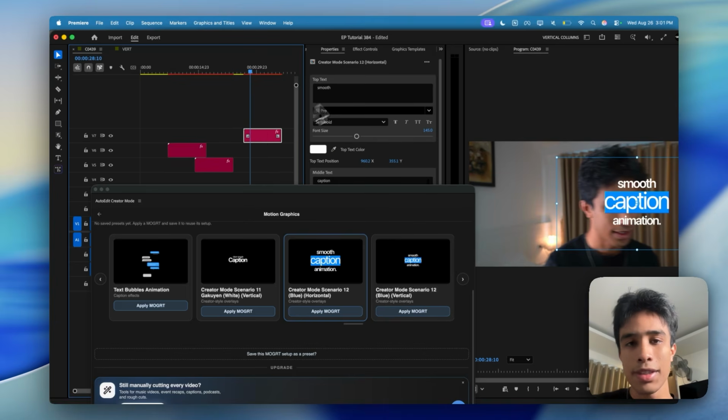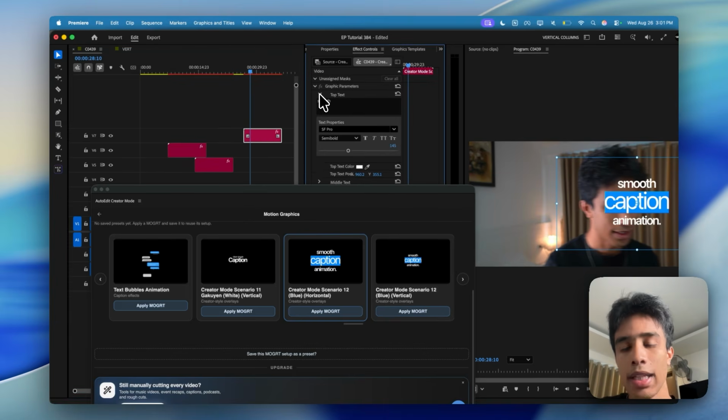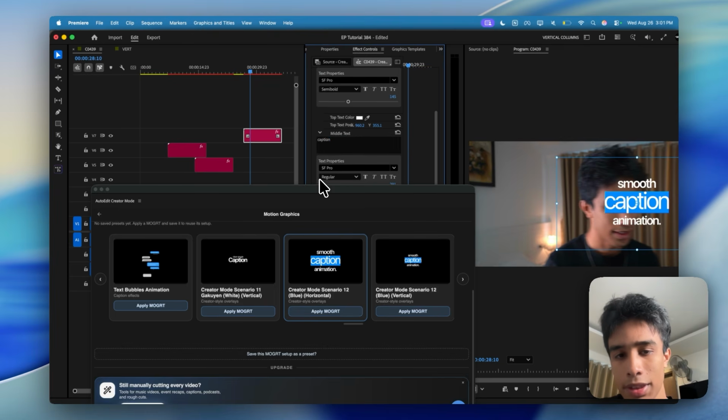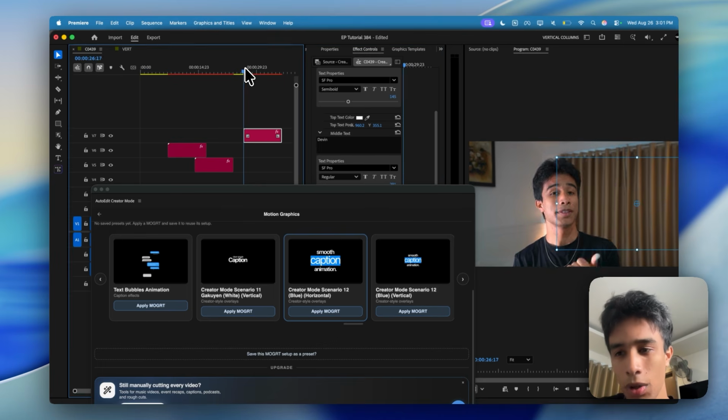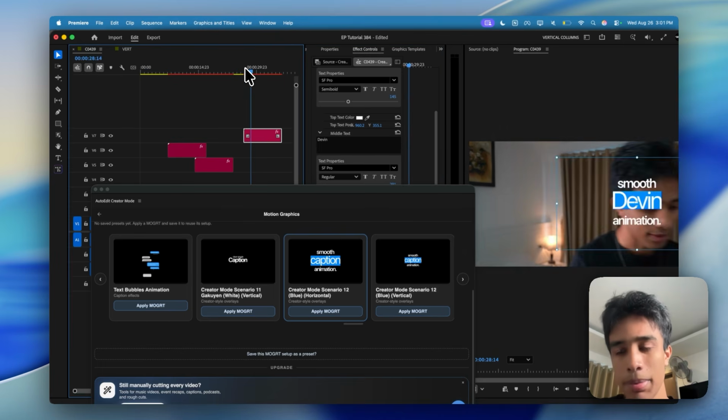The way you customize it is you click on it, go to the Effects Control panel, and then go to wherever it says the top text or whatever text area you're trying to change, and you can change it to say whatever you want. So you can type your name and boom, instantly it automatically updates, and you can see all of these animations are pre-built into the MOGRT. So this is really cool.